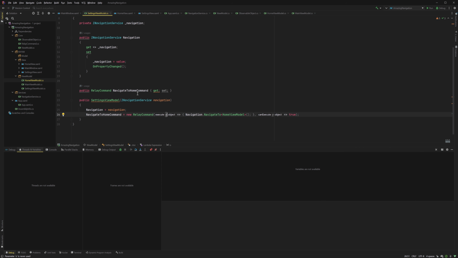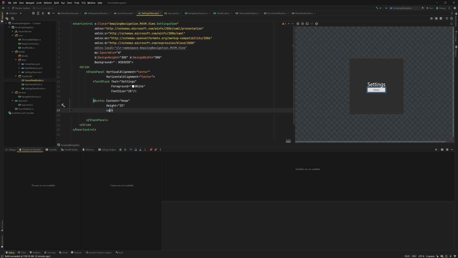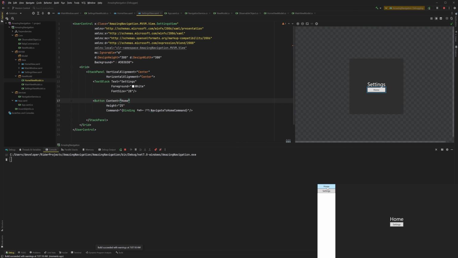And that should be the entire application. Well, obviously we need to wire this up by actually binding it inside the view. So we'll do that real quick. Command, binding, and there we go. Now looking at it, we can click home, we can click settings. We know that we can go to the home, we can click settings from here. And then we can navigate back and forth from here as well, which is absolutely amazing.